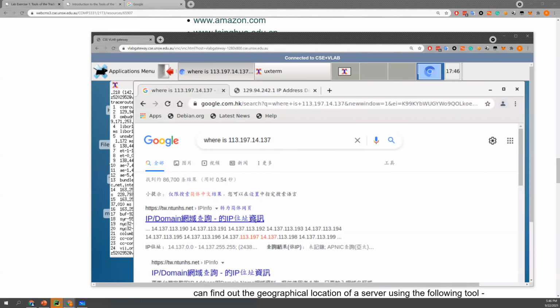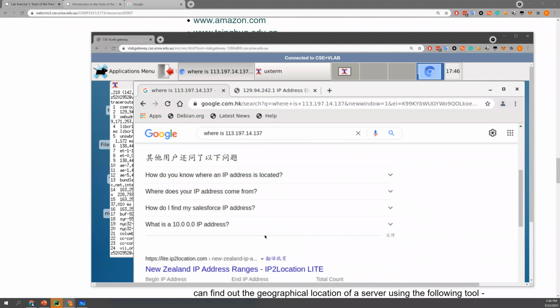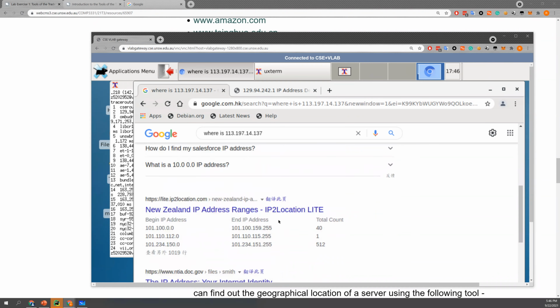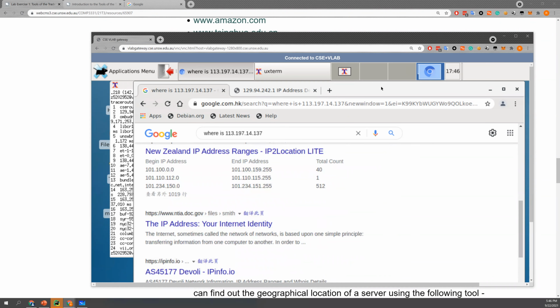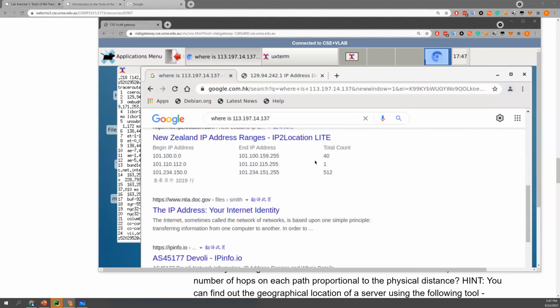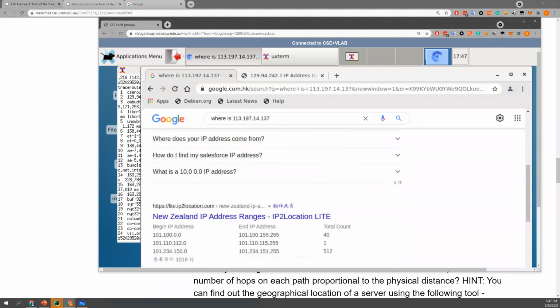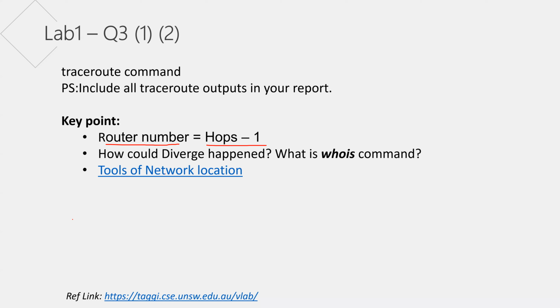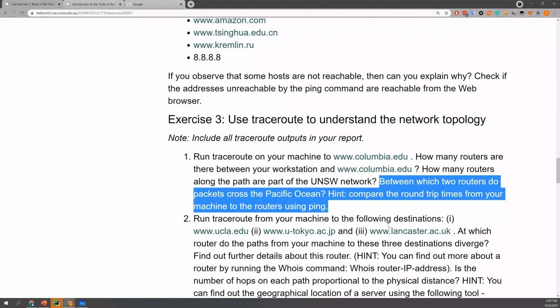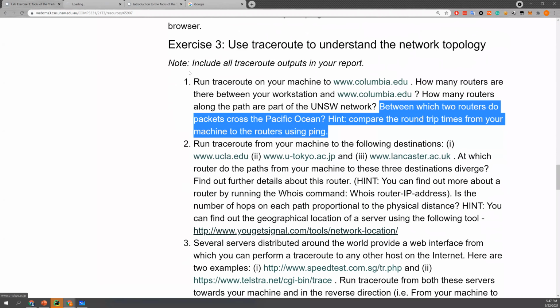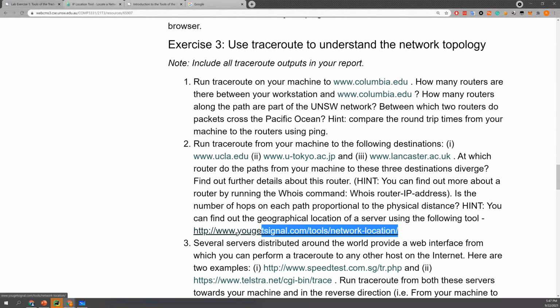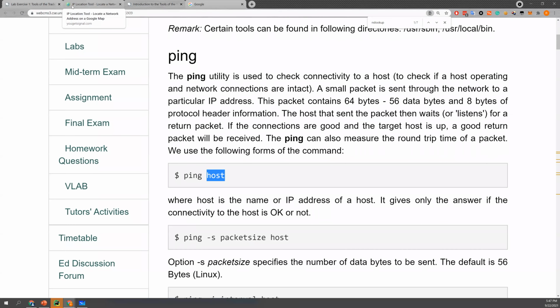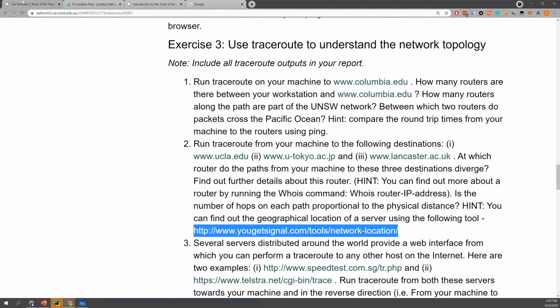113.197.14.137. Can see, yeah, it doesn't have any results, but we can use the link in the lab here. I think it's in here. This one, we got a link here. You get signal. So we just copy the IP address.